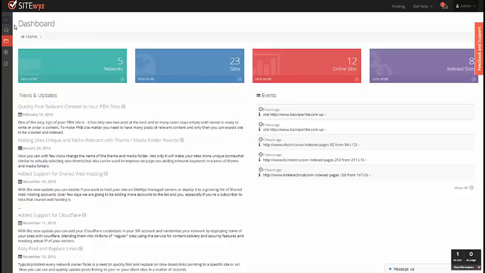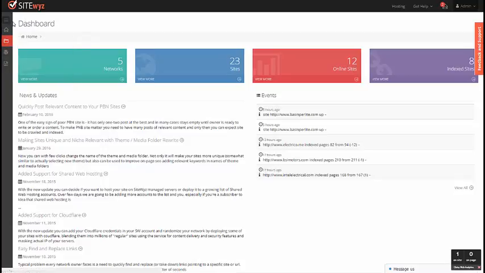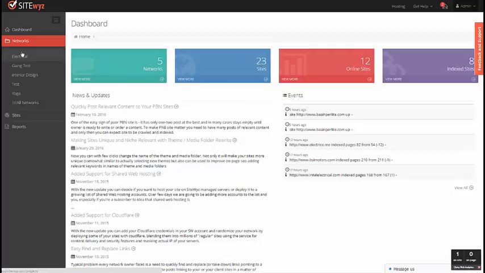You can access menu on the left side. You either hover over the menu and see the submenus, or click on the toggle button and expand menu for easy access. We start with creating a new network. All sites in SiteWyz are organized in networks. So you organize them either by niche, by client, or any other way you're gonna use them all together as a group for SEO purposes. This is what is otherwise known as a private blog network.